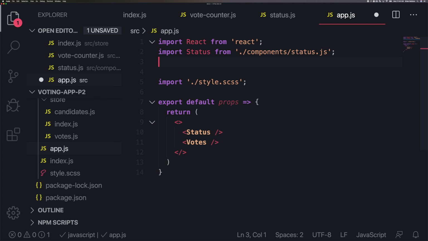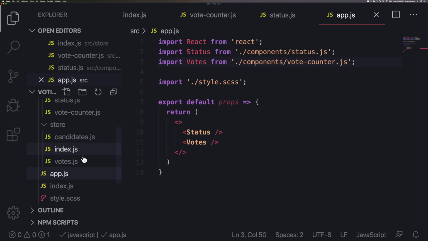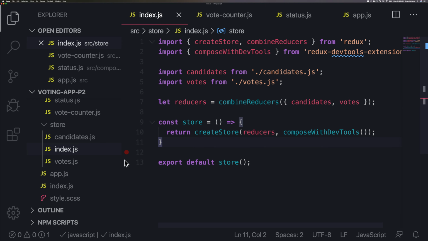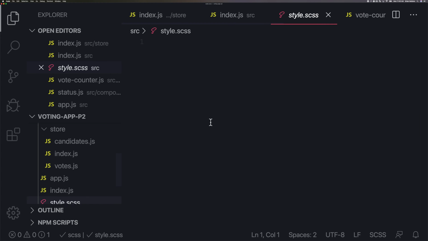I think we called votes vote counter. So import votes from components. Vote, is it votes or vote? Let's look. Vote counter, vote counter.js. Okay, and let's just double check our index. Not this one. This one. Great, and let's double check and make sure styles are even working.